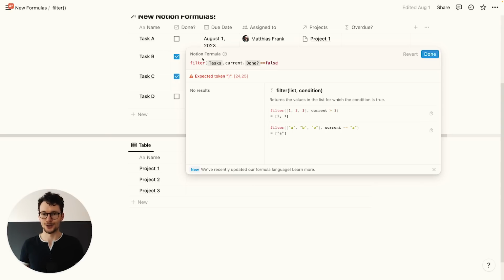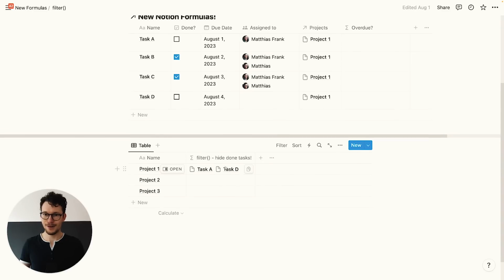So again, just to go over it, filter, please take the tasks array, so everything that is related here in the task property, and then take the individual value and check whether the done property is false, and keep only those. And then we can close it off, done, and we see we have now only task A and task B. And if I uncheck it, task B turns up here as well. So that's super, super cool.